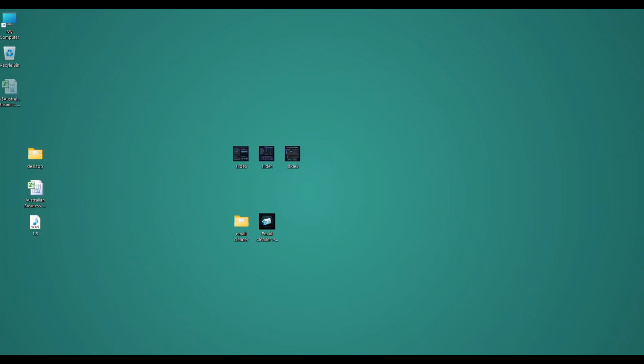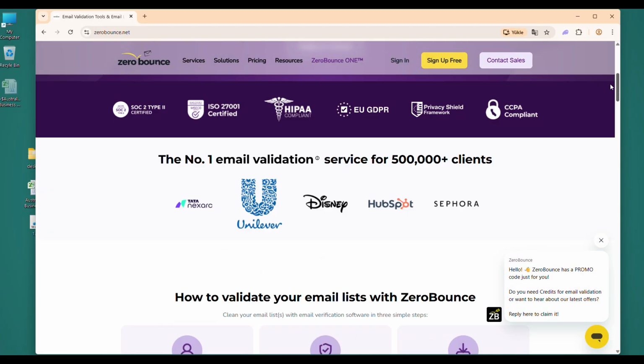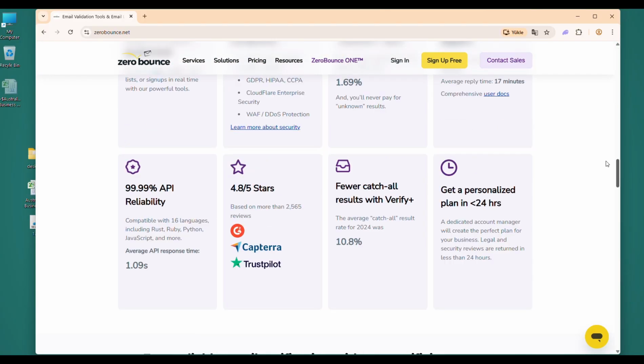You get a list of 50,000 emails, you upload it to a service like ZeroBounce, and just like that, $200, $300, $400 gone. And the thing is, you have to pay again every single time you want to clean a new list. So here's what I did.